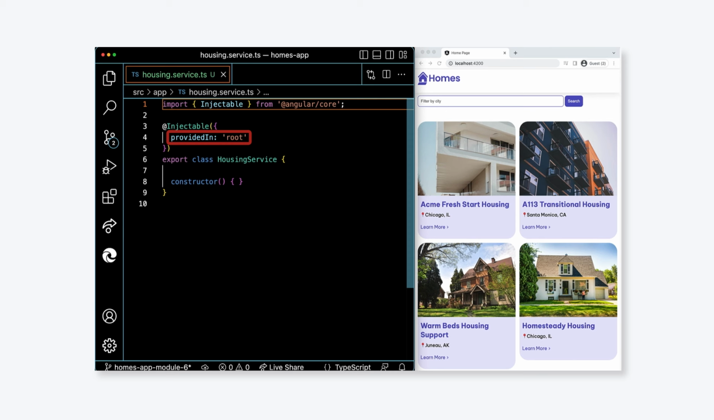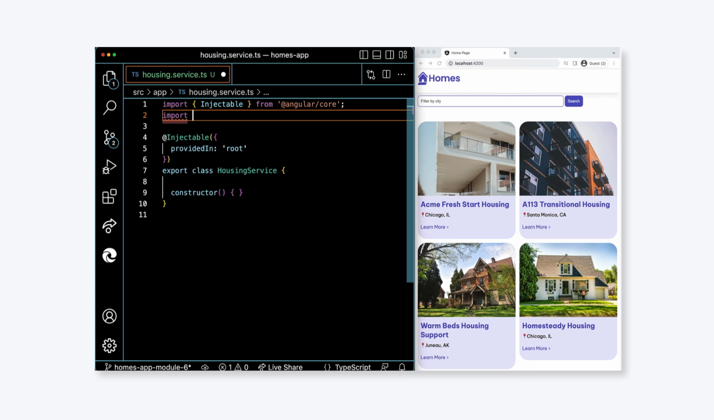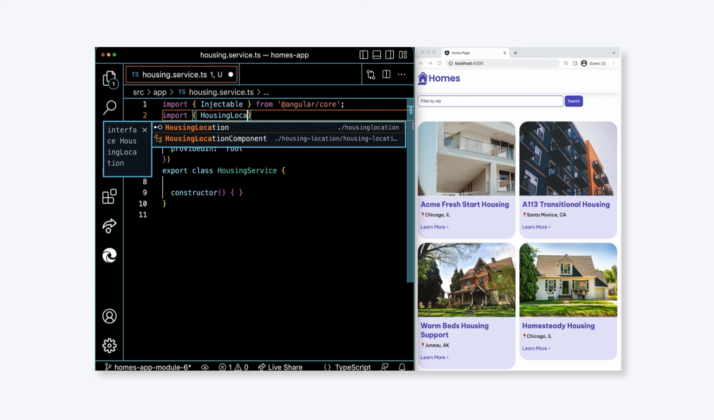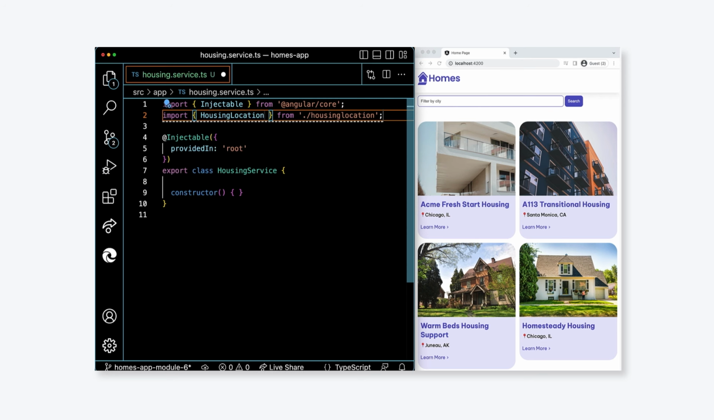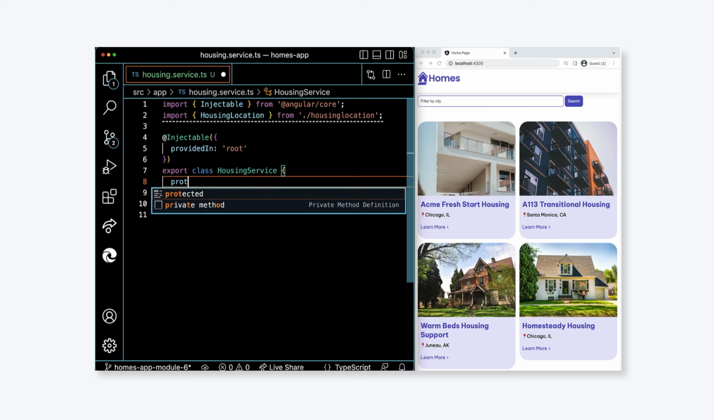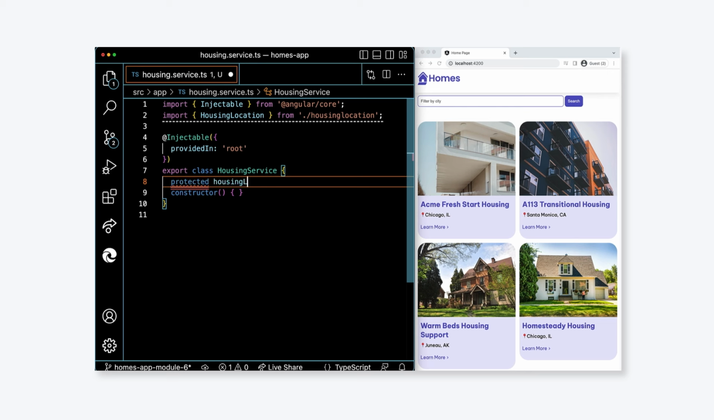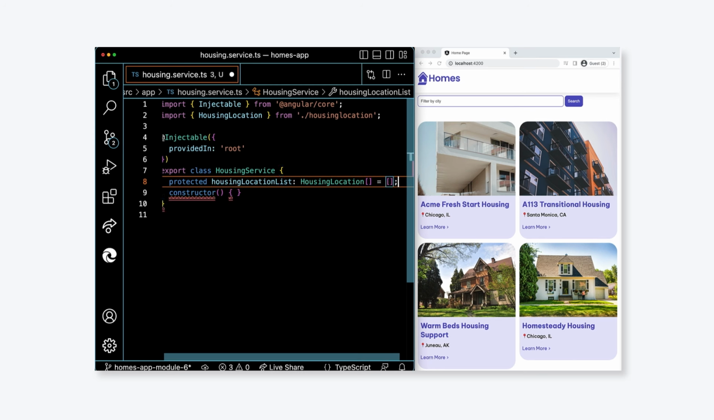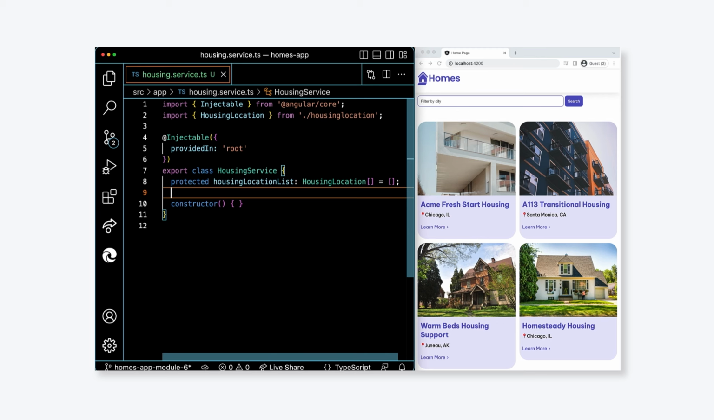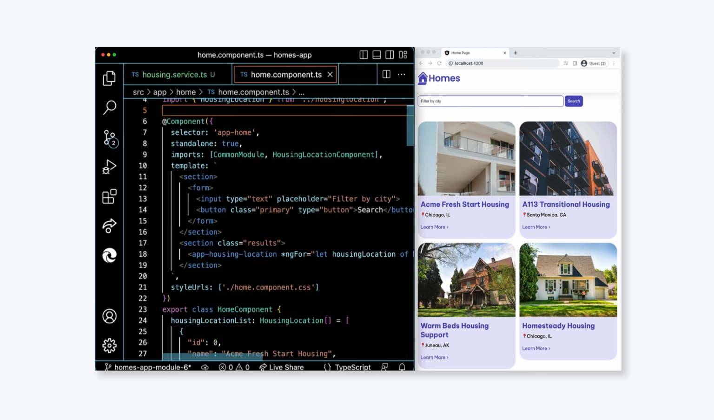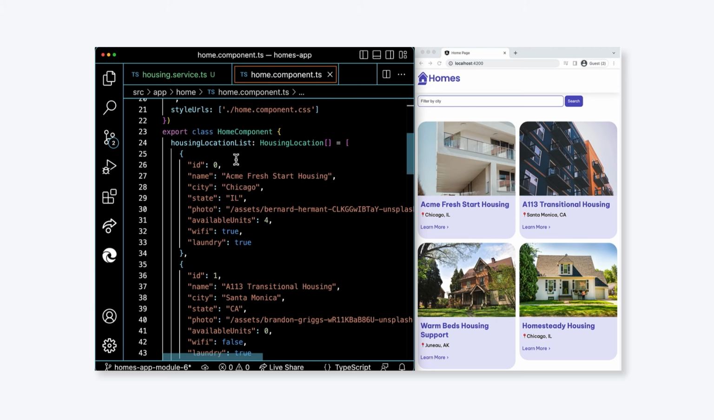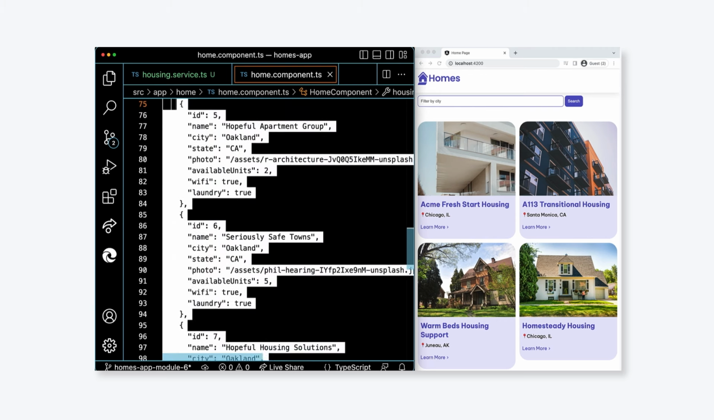We need to move the data from the home component to the service. In housing.service.ts, let's import the HousingLocation interface from ./housinglocation. Next, add a protected property to the HousingService class called housingLocationList and make that of type HousingLocation array. For now, assign housingLocationList an empty array. We need to populate the array with data. Now we'll copy the data from the home component. So in home.component.ts, copy the contents of the housingLocationList array and paste it into the housingLocationList array in housing.service.ts.